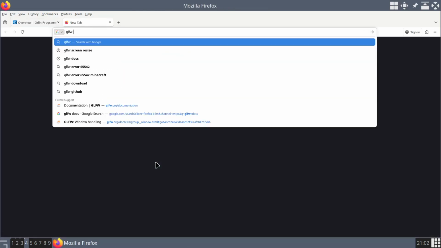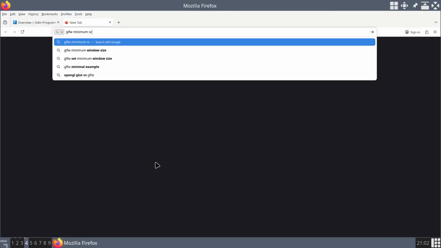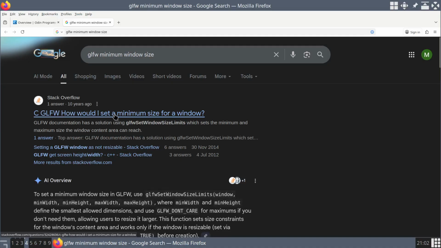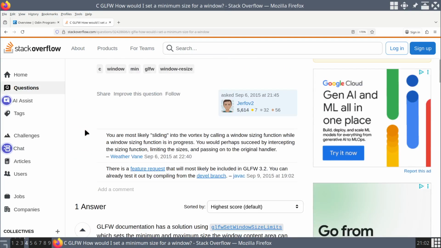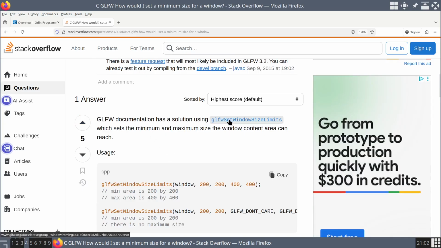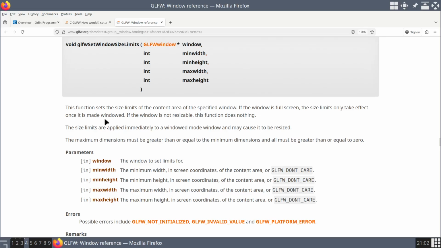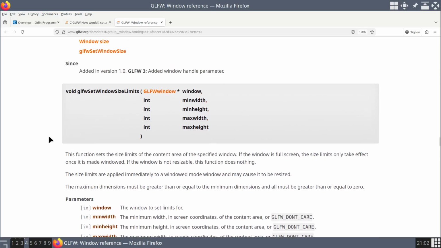Have a look. GLFW, minimum window size. See, does Stack Overflow have us? We love a 10-year-old Stack Overflow. Title explains everything. I'm using GLFW. I want to keep the window width from going below some amount. There was a feature request for it back in the past. Set window size limits. Size limits of the content area. If the window is full screen, the size limits only take effect once it's made windowed. If the window is not resizable, the function does nothing. Applied immediately to a windowed mode window and may cause it to be resized.